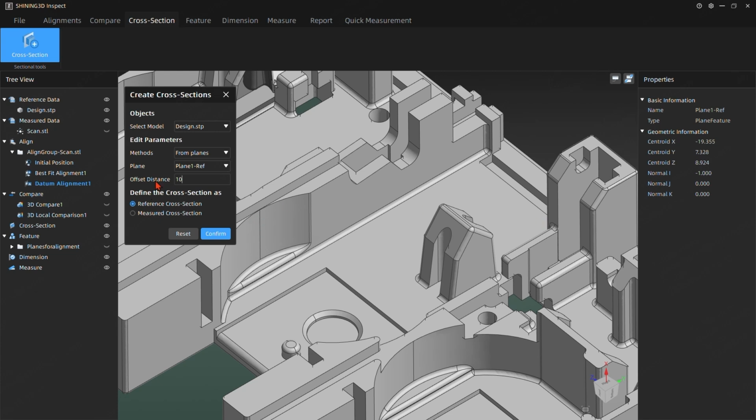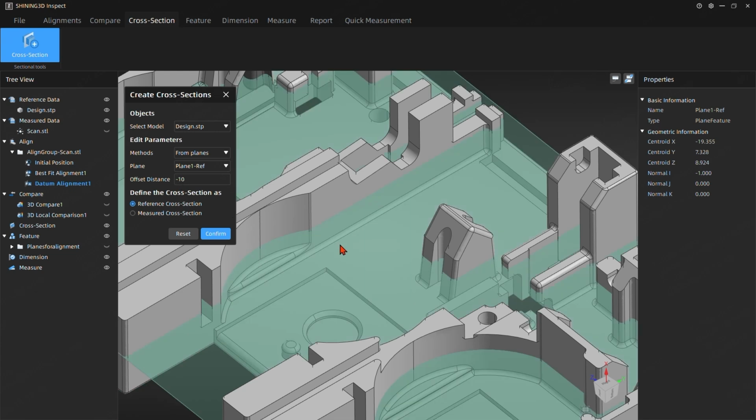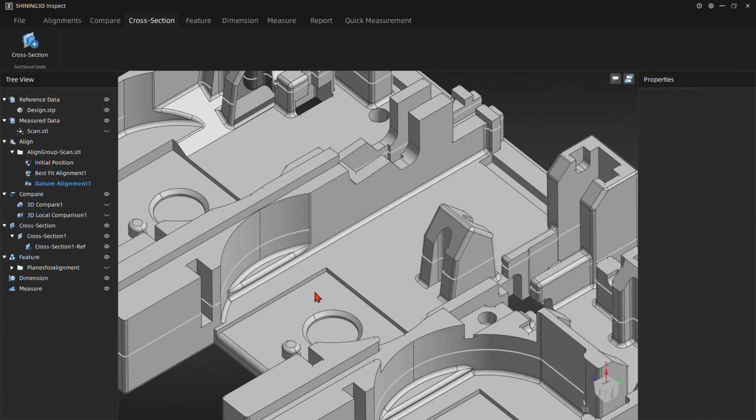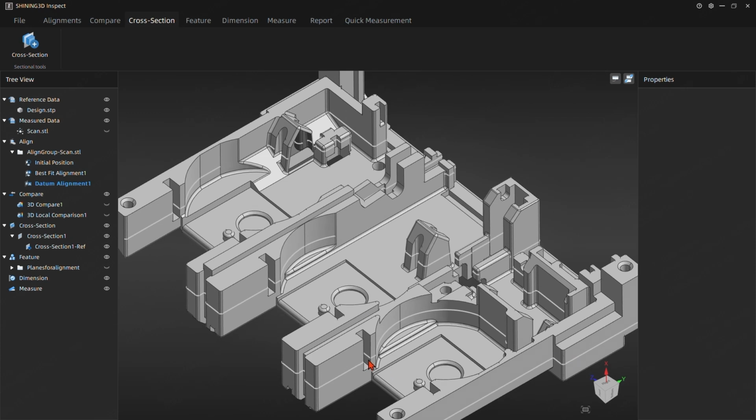So in here you can set the offset. Negative values are also allowed, and you can see in here the offsetted cutting plane. So the position of the cut is shown here already. And after that you just have to confirm. This generates a cross-section through our nominal part. When that is done, it's also visible in here.